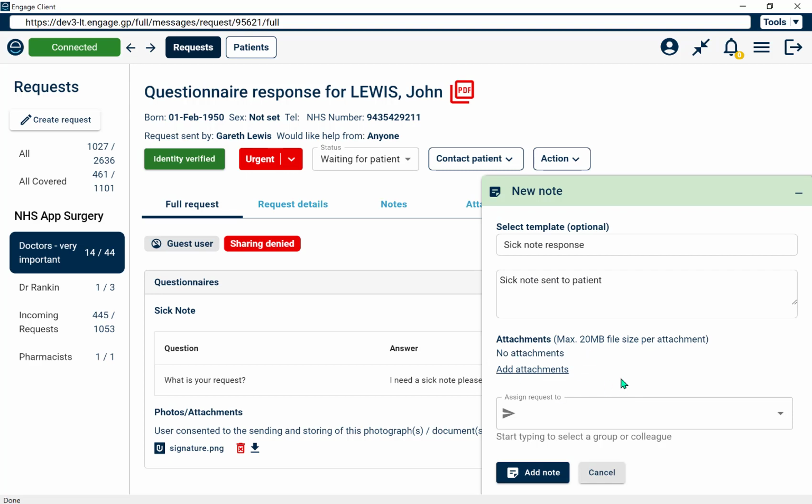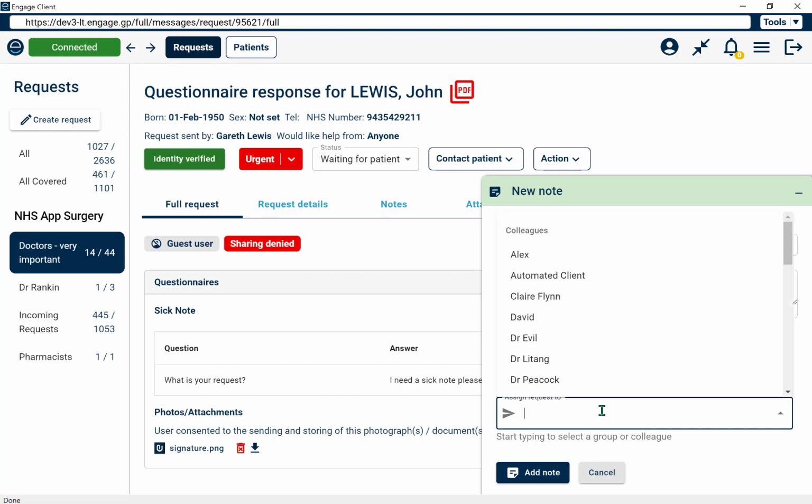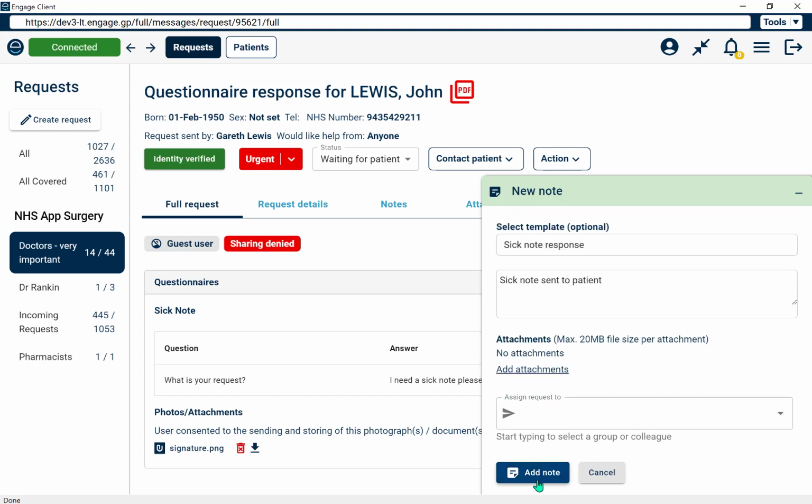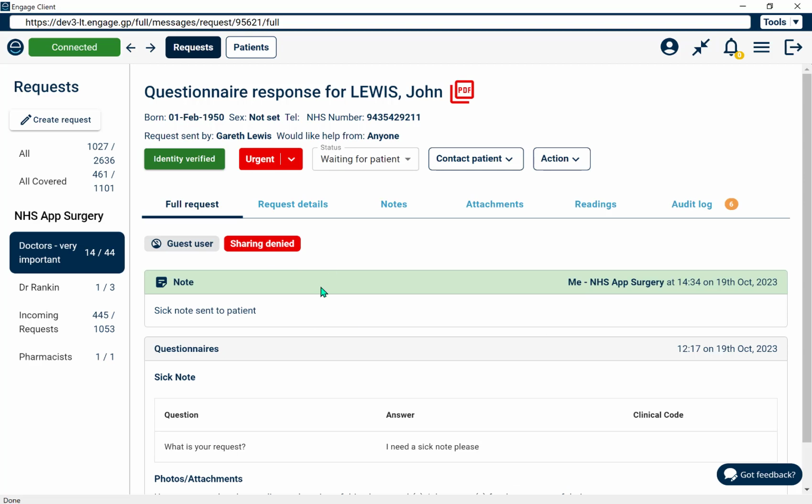I can go and add any attachments from my computer, and I can also assign the request across to someone else if I needed to at that point as well, so to a group or colleague. I click add note and that gets added to the request, so anyone that goes in and views this request can see the note I've added.